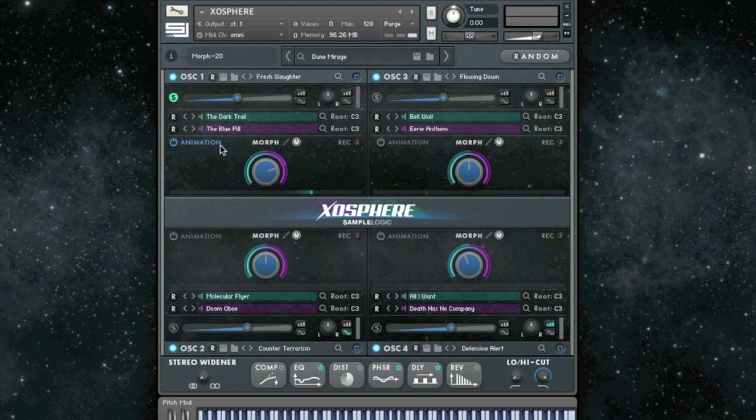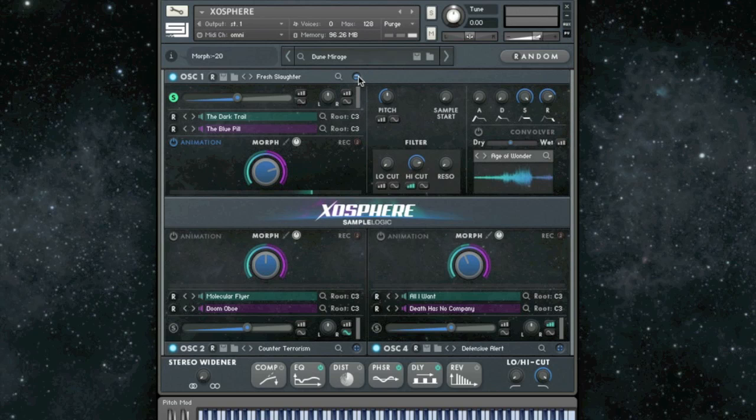In addition to these four modules, you'll see that there's also this little plus button right here. And what this plus button does is it expands this particular module with additional controls.